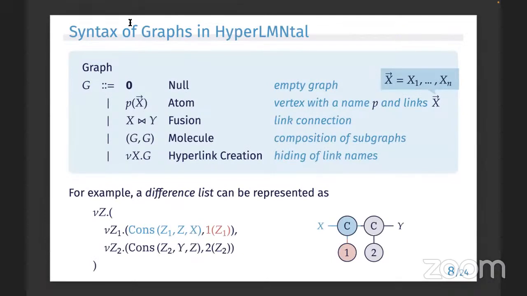So LangCGT handles graphs analyzed in hyperlambda. So let me first explain the graph in hyperlambda. A graph in hyperlambda can be an empty graph, or a vertex with links x1, x2 to xn, link connection, composition of subgraphs, or a hiding of a link. For example, the difference list can be represented as follows in hyperlambda.